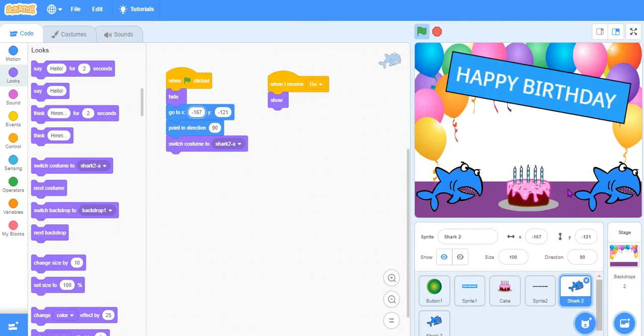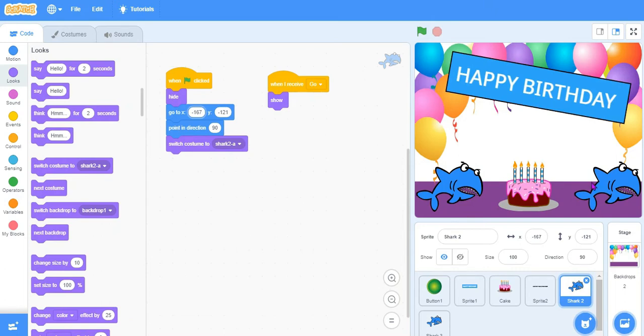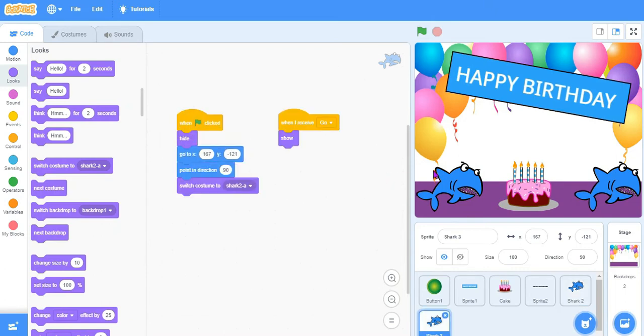Okay, great. But I want them to be facing each other. I don't like the way the two of them are facing the front. So I want this one, the shark 3, to be facing the second one. So that means I have to change this to point in direction -90. But when I change to -90, something strange might happen. Let me test it. So it's facing upside down.